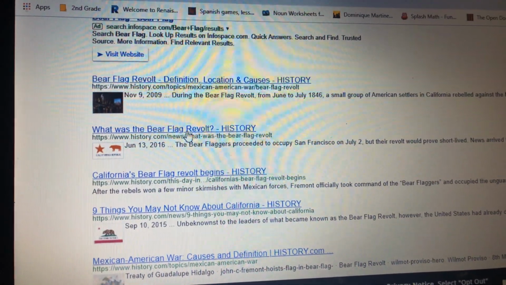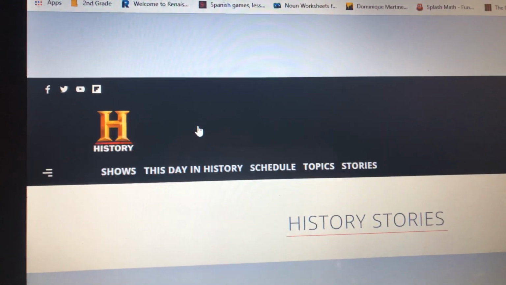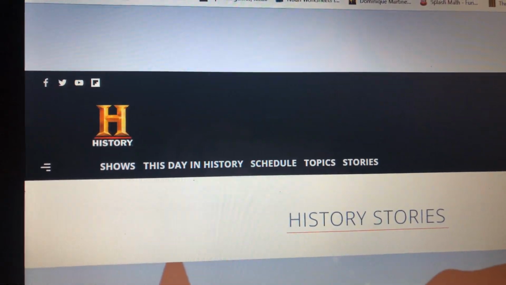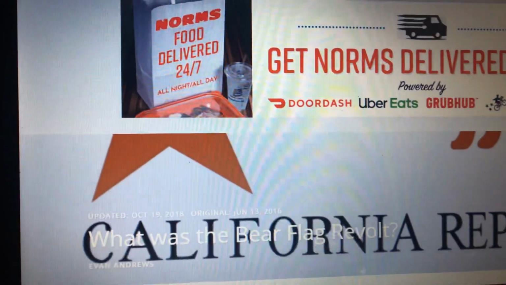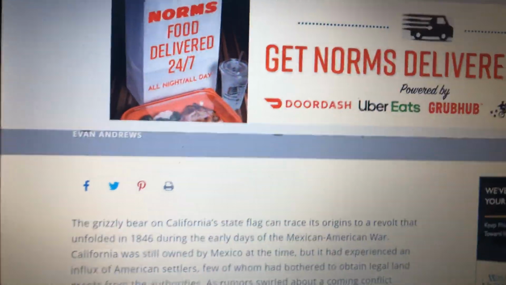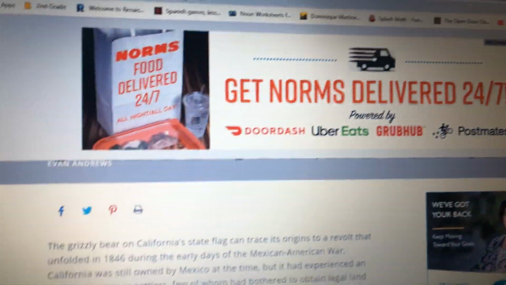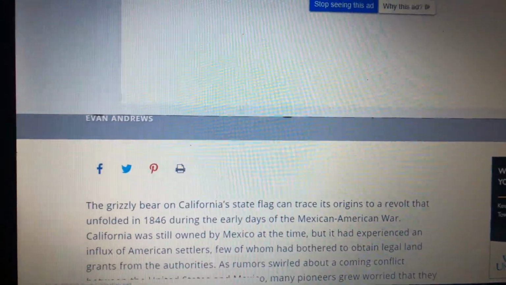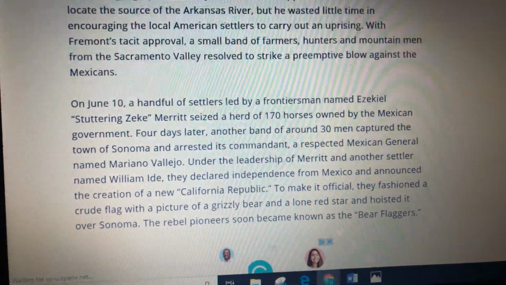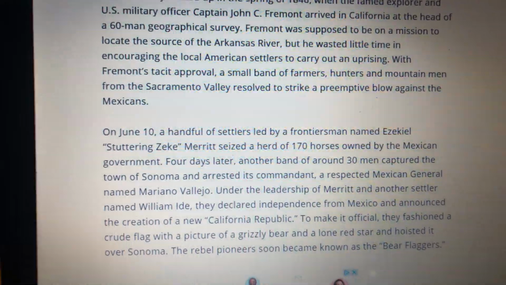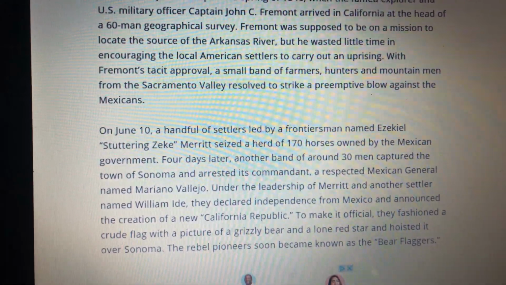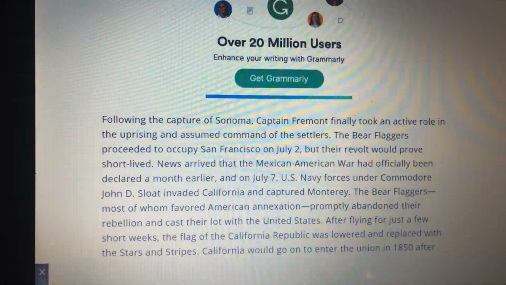So what was the Bear Flag Revolt? Let's see. So you could click on that if this was your topic. You could go in and it would give you a ton of information regarding this. You can always click out of these things by tapping on this little box right here. And it'll take you out. It's just a lot of ads that they're doing, so have patience with it. But you'll see all the information that they give you on there.